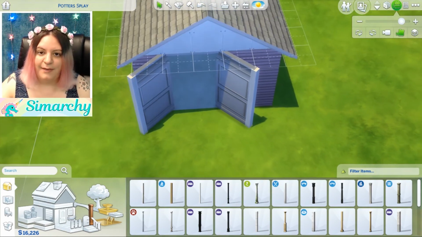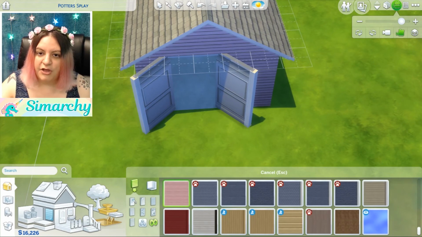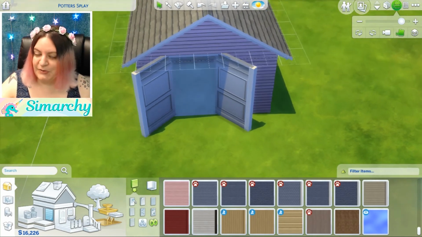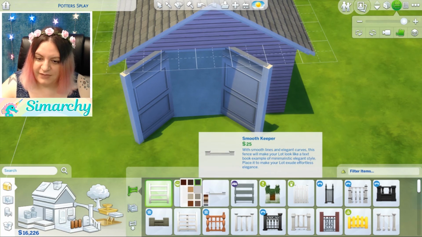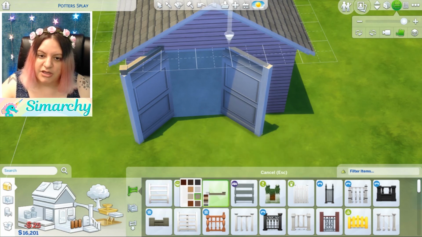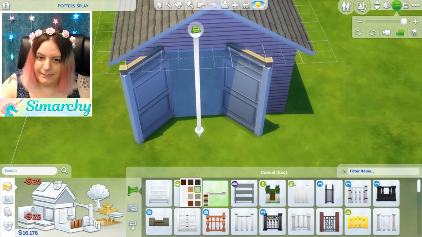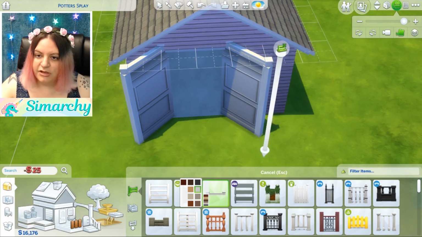Now the top part can bother some people as well. Usually I'll leave it, but if it's super annoying on that particular day, I will go into our fences and grab one of these like the smooth keeper and just sort of draw on top. Maybe the white will look better. Yeah, just sort of draw on top.